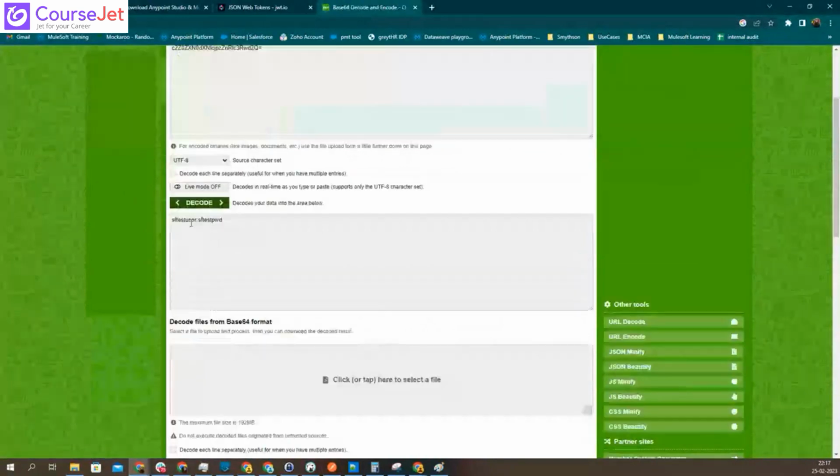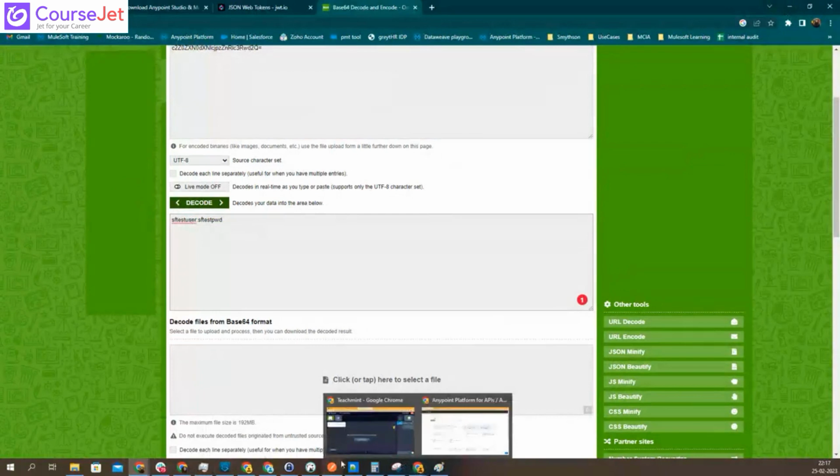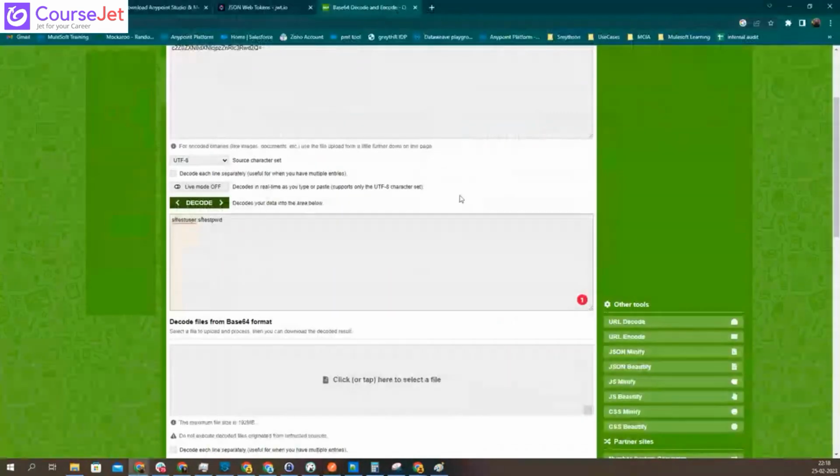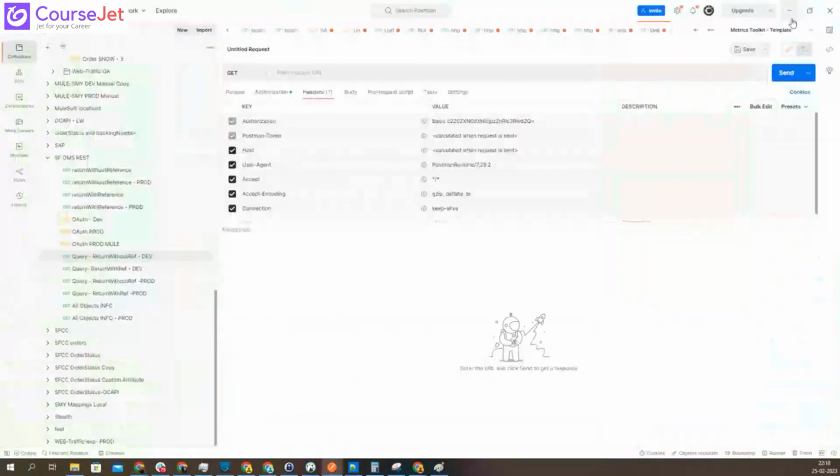You can see my username is there, my password is here, separated by a colon. So in case you want to see the username and password whenever you are getting any request, you can directly copy and paste whatever basic value you are getting and decode it using a base 64 decoder. You will be able to see the username and password. Clear? So this is related to basic authentication.